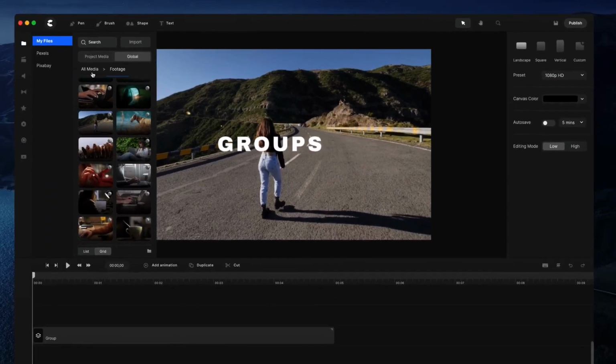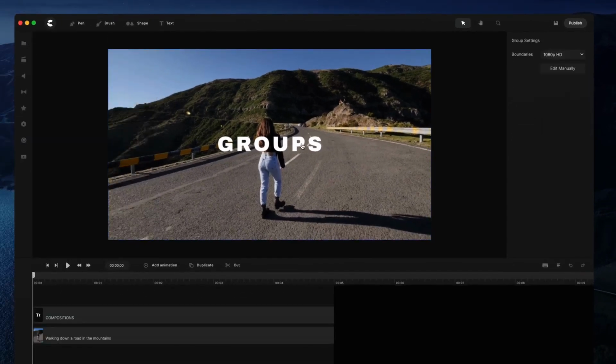Now, if you want to make more advanced editing, what you can do is go into the group by simply double clicking on the group.